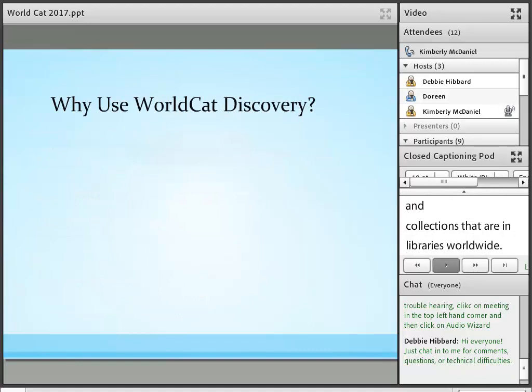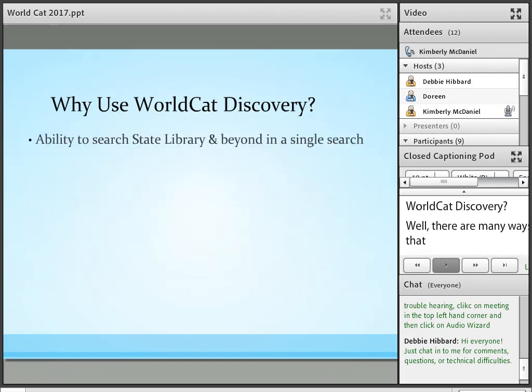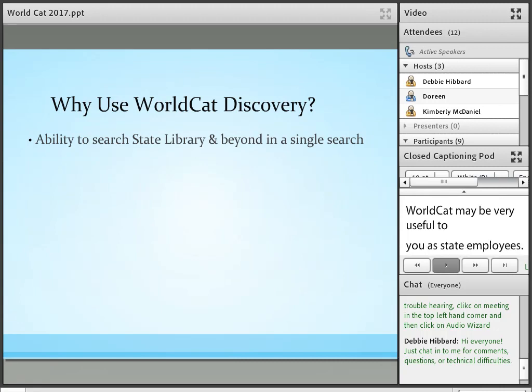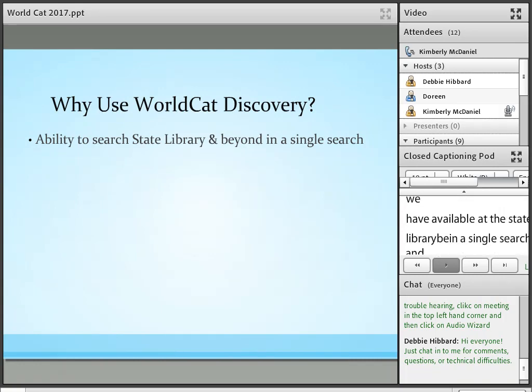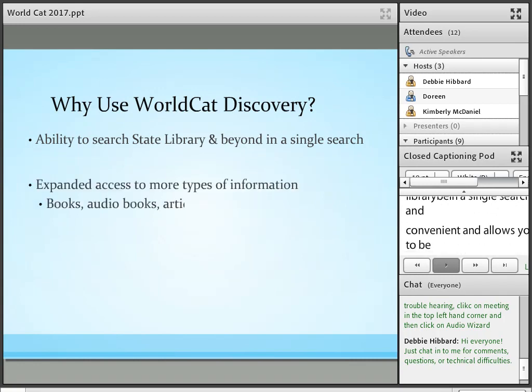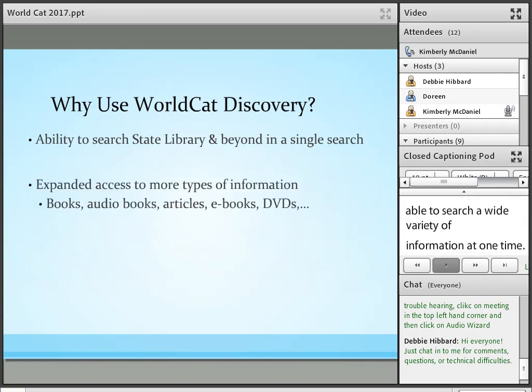So why would you want to use WorldCat Discovery? Well, there are many ways that WorldCat may be very useful to you as state employees. The ability to search what we have available at the state library and beyond in a single search is very convenient, and it allows you to be able to search a wide variety of information at one time. You have access to expanded types of information, meaning it not only shows you what books and audiobooks we have here at the state library, it also includes articles, ebooks, and DVDs.